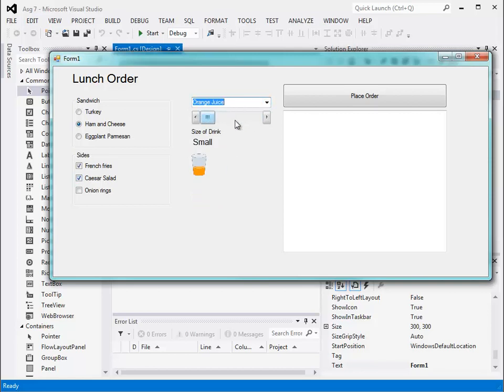The one fun thing here that is optional is that I've added an image here, and when I change the size of the drink with a scroll bar, not only does it show the size in words, it also changes the actual image size to reflect that. And then you hit the place order button, and we will grab the information you've chosen and create the order over here. So that's what we're going to work on. We'll start creating these controls and putting them on the screen.